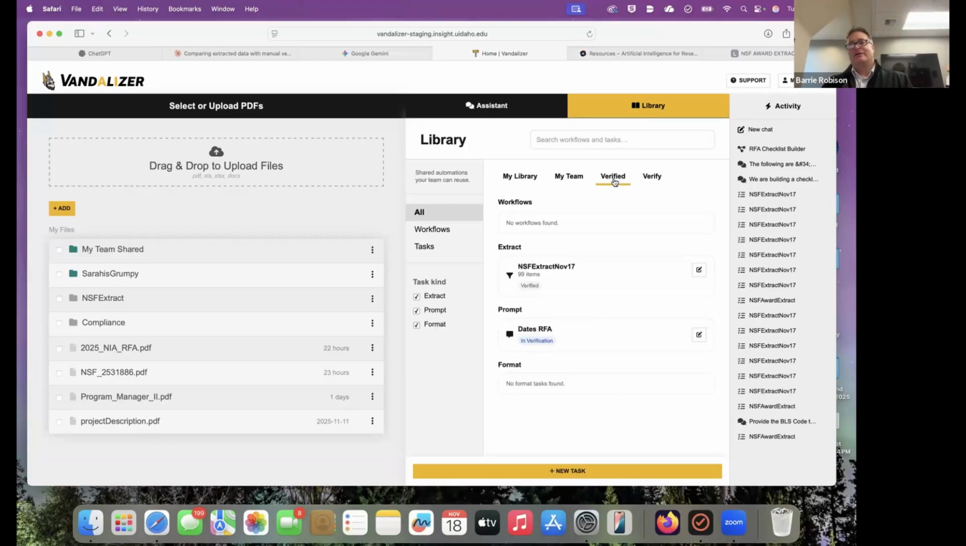Here, these are verified. These are the workflows and tasks that we have aggressively tested, and I'll show you an example of that in just a second. Everybody can see these and use them, and John's working on search functionality and things like that. So you can search through here, right? The idea is that the tasks and workflows you're building would live in the My Library space.